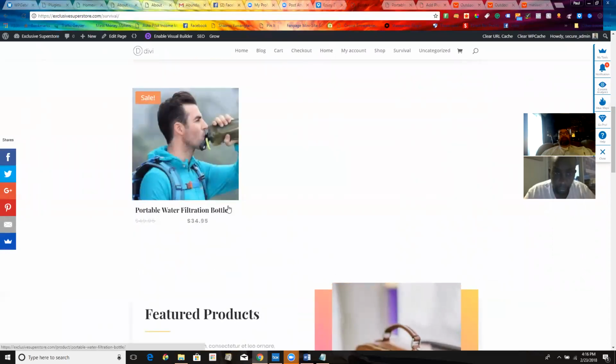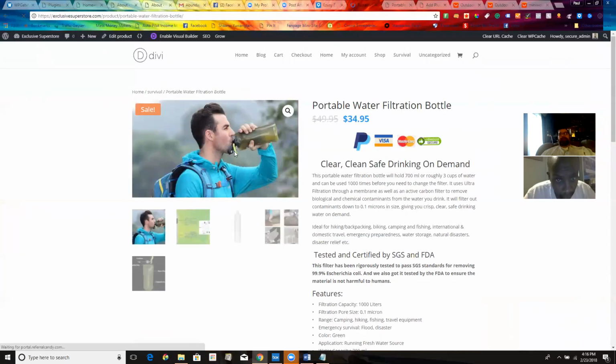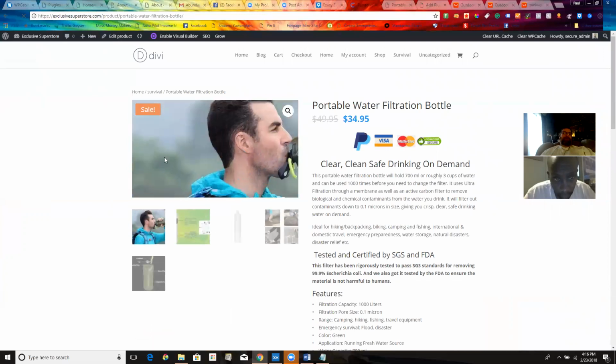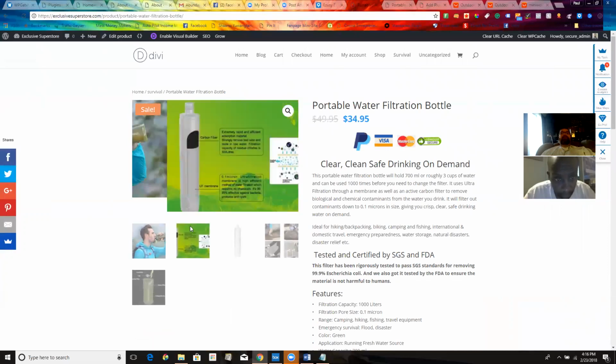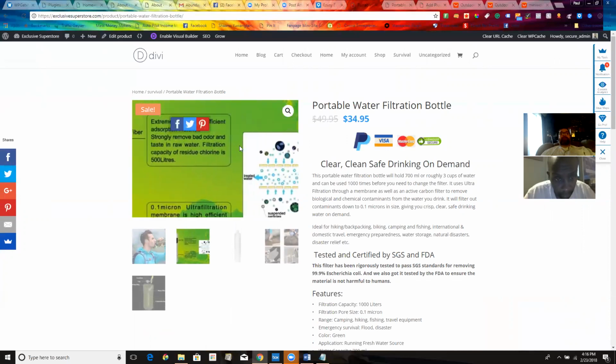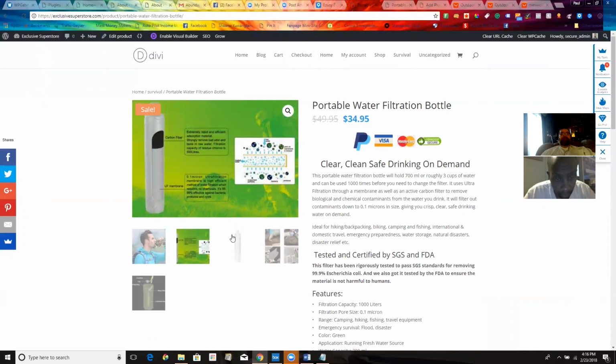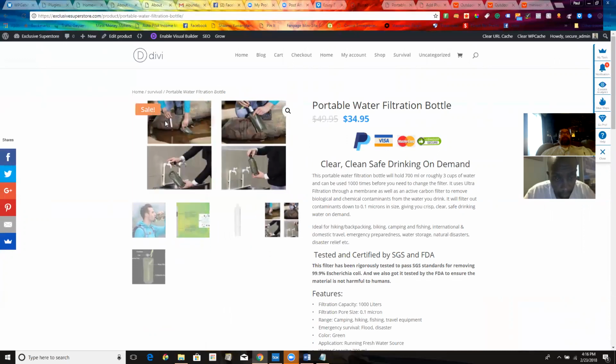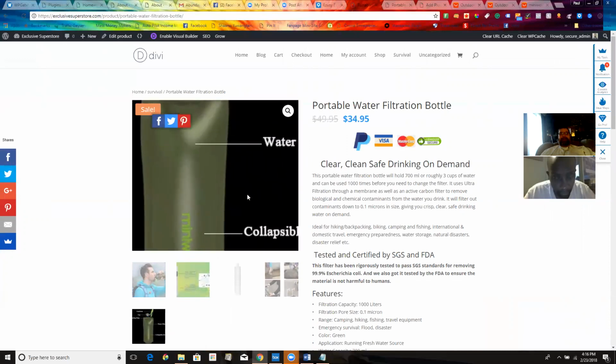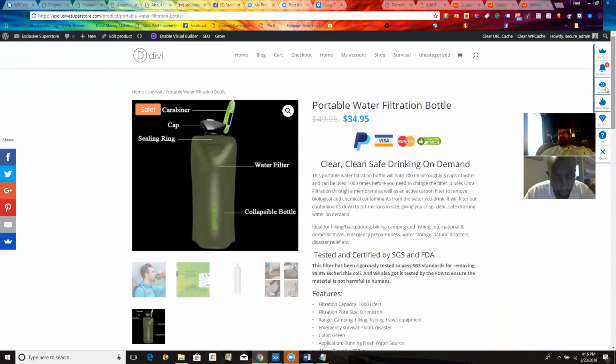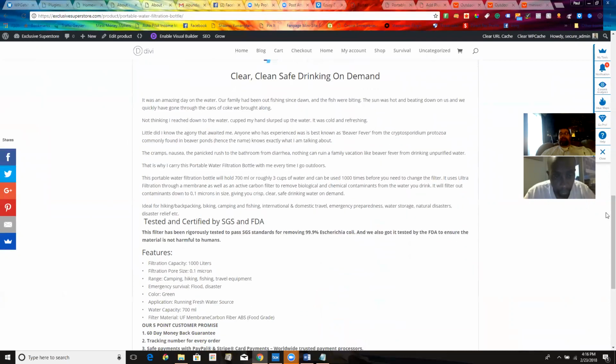I've got my portable water filtration bottle, regularly $49.95, on sale for $34.95. I click on this. What's really cool is I can share this onto applications. We can scroll through the various parts of the images, so we can actually make it bigger, smaller. Same thing here. We can share on Facebook, Twitter, and Pinterest. It has everything I need here and all the information someone needs to make an intelligent and informed decision.